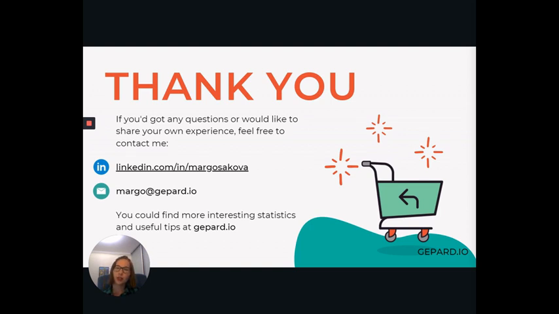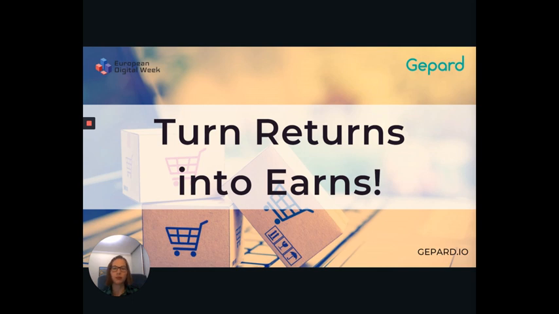At the end, I wish you to be transparent about your product returns policy. Be flexible with the retailer, customers love to come back again and again, and turn your returns into earns.